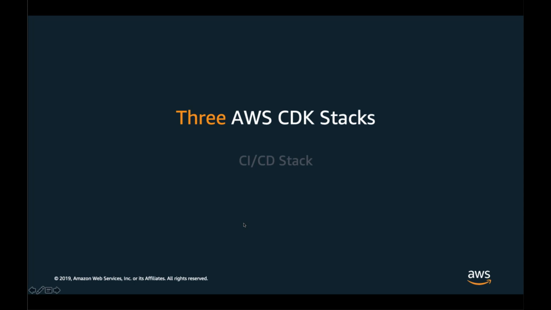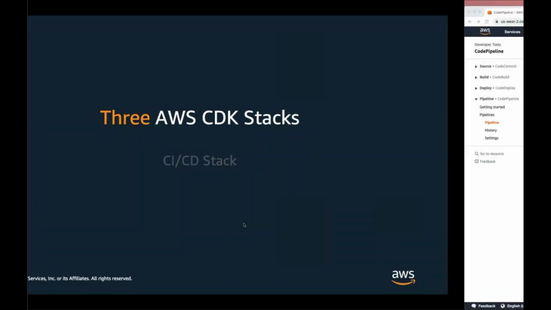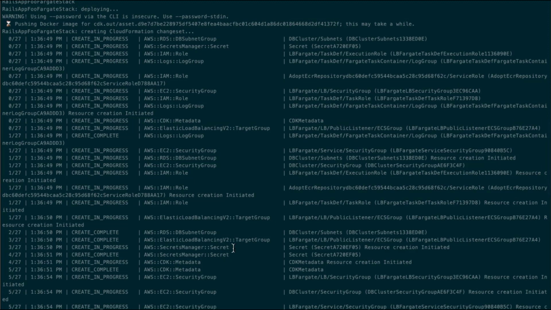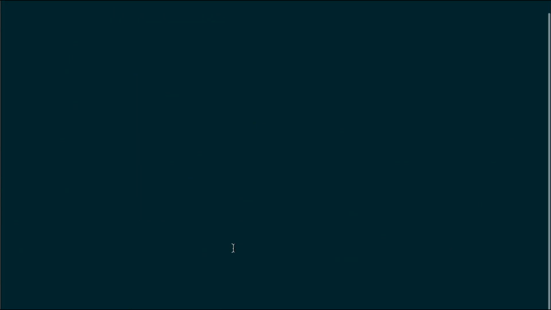Let's also see building those CDK stacks in code. Let's open a new window and run the build.